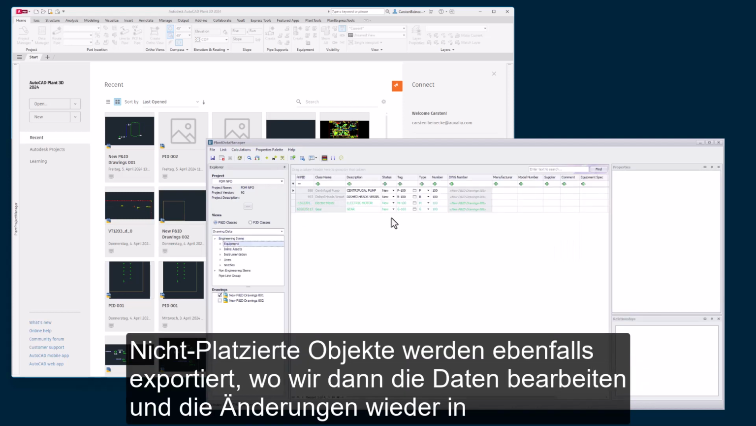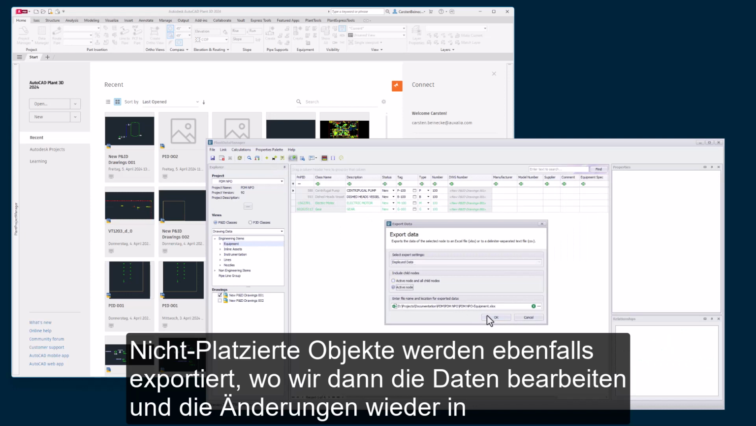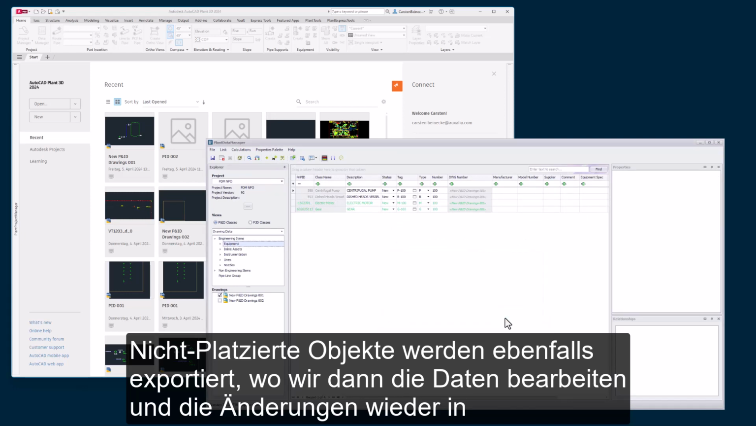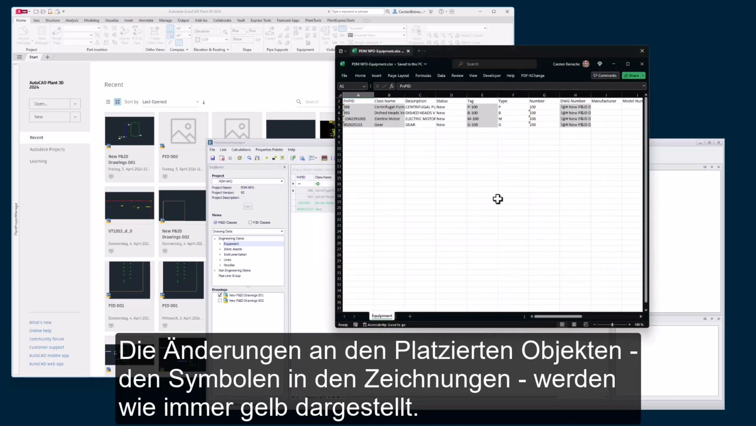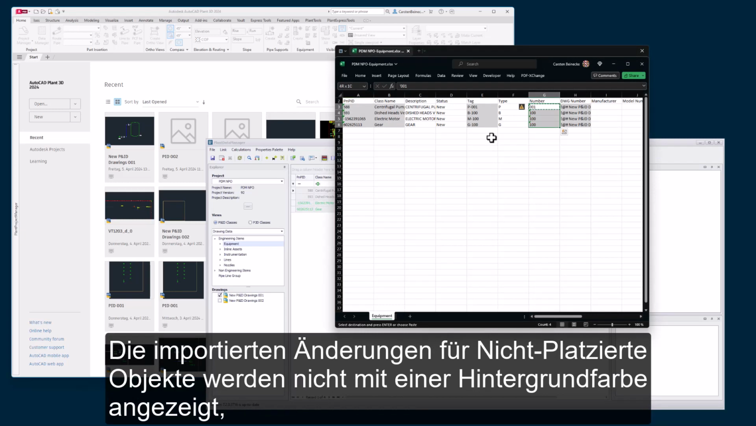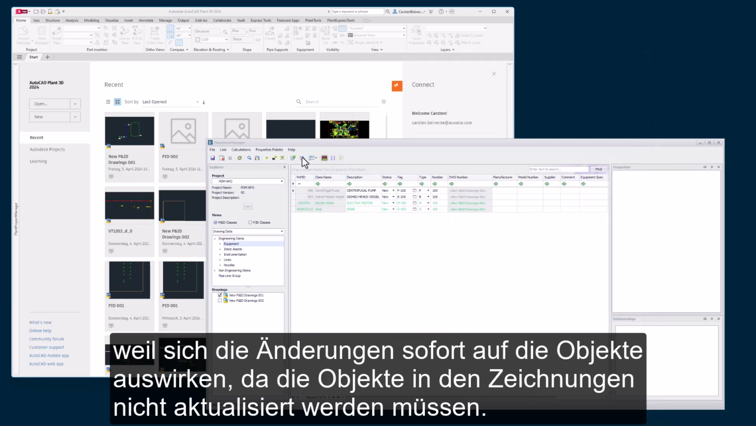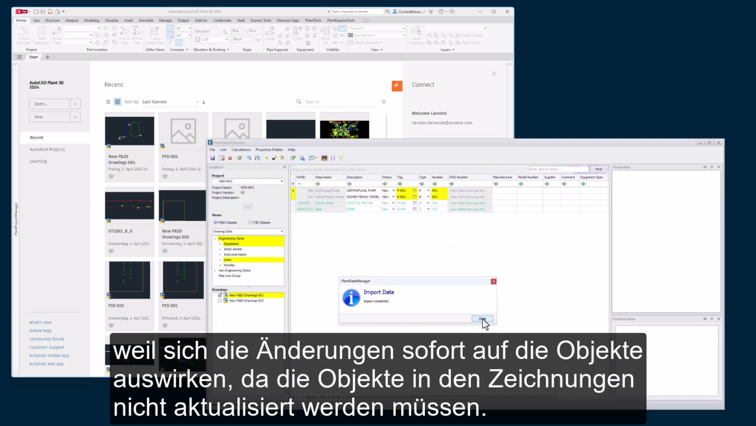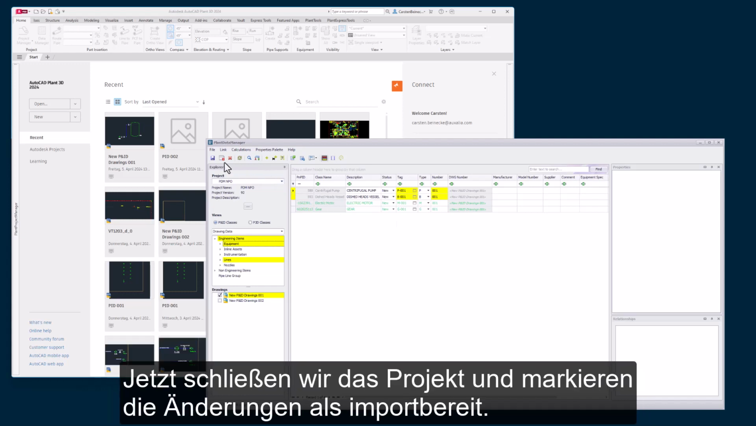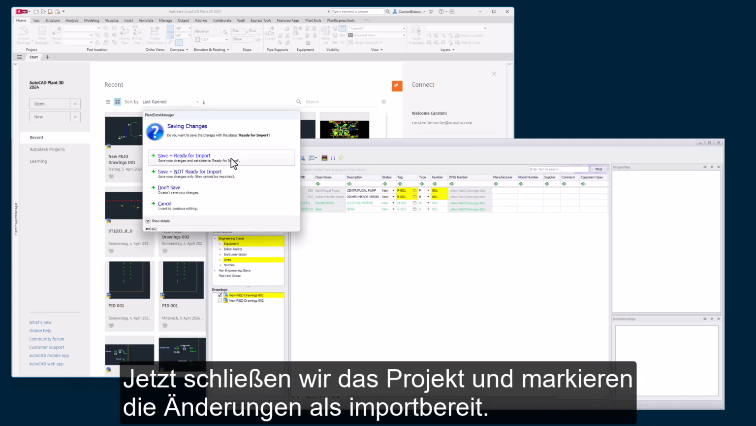Not placed objects will also be exported, where we can then edit the data and import the changes back into PlantDataManager. The changes for the placed objects, the symbols in the drawings, will be shown in yellow as always. The imported changes for not placed objects are not shown with a background color, because the changes have an immediate effect on the objects, since the objects don't need to be updated in the drawings. Now we are closing the project and mark the changes as ready for import.